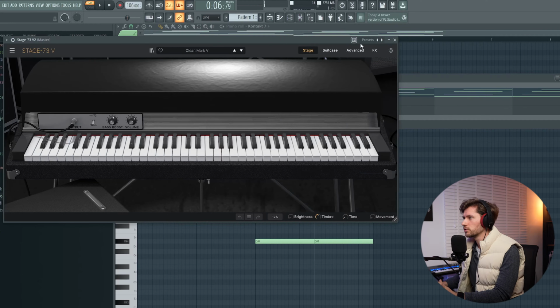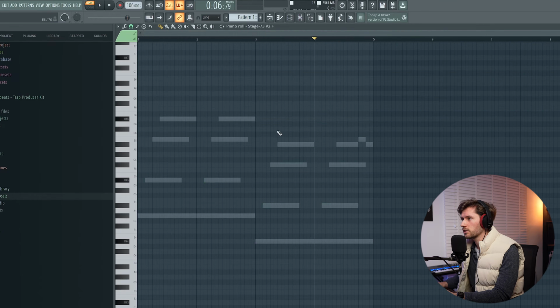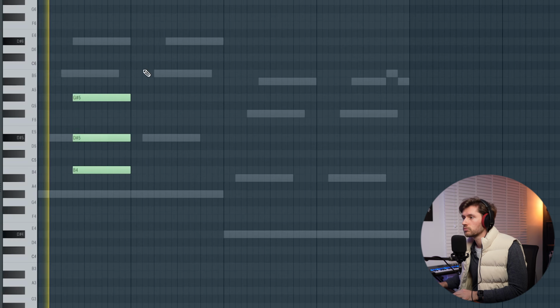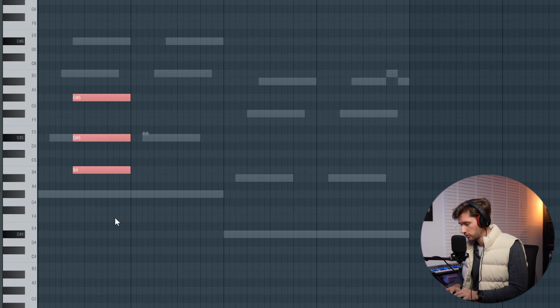Really cool. So as you can see, it's that easy to start off with a simple melody, which gives you instant inspiration. Then play around with the melody for a while, and you will end up with something like this. So now let's add some simple chords. So let's say we use the Stage 73 V2. I'm going to start off with the simple clean Mark. Something like this.